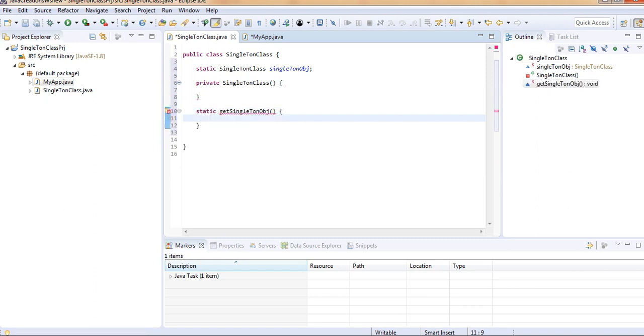And here it is. Of course it should have some return value. So as of now I am keeping it as void, but I will explain later that we have to keep it as a type of this, because this is going to return this kind of object. This is going to return object of the singleton class.